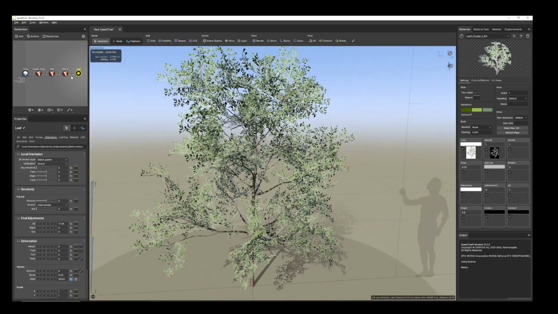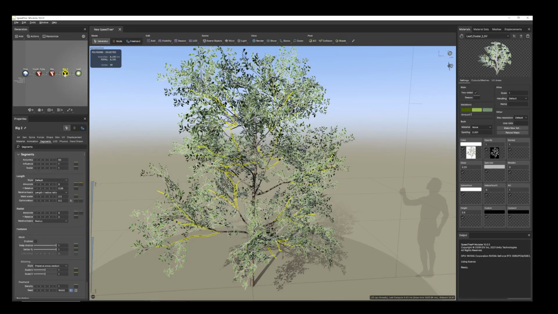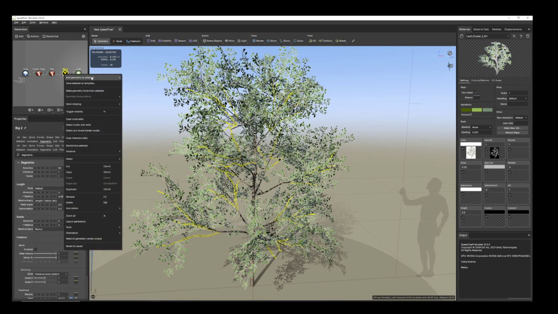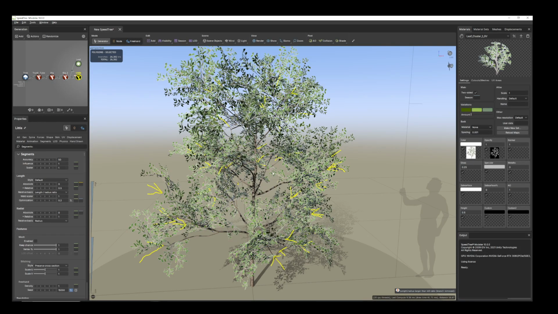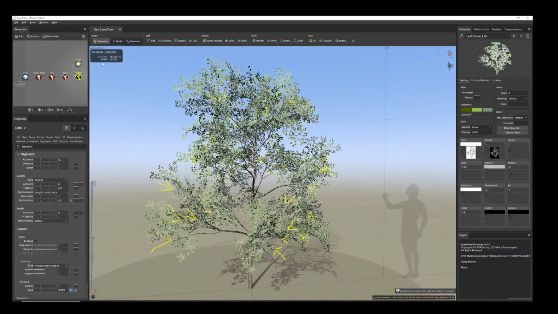Now I need to add some fruits on it. For fruits, what I'll do is select the big branches and then add some more small branches here. Little branches. Here also I'll reduce the polygons by selecting the segment and relative amount. Okay, 2000 will be fine. Little branches.